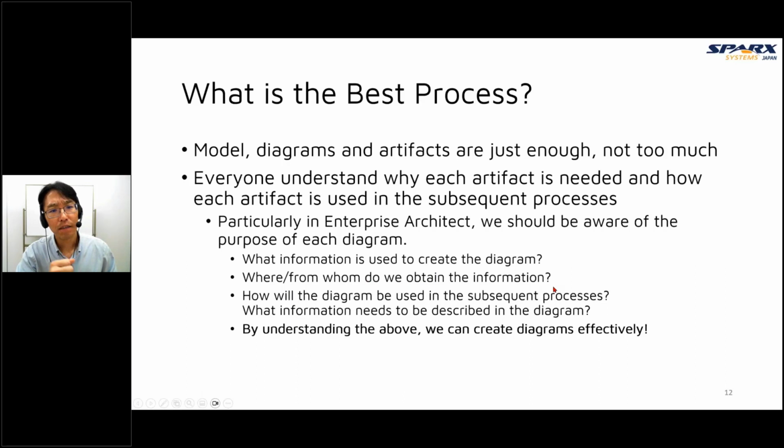But what is the best process? I must define the process, the best process. I think model diagrams and artifacts that are just enough. So if we can find the best process, we can create model diagrams and artifacts, not too little, not too much, and everyone understands why each artifact is necessary and how each artifact is used.